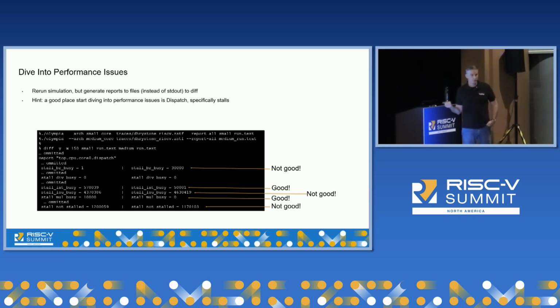Most of the time when I'm doing performance analysis and so forth, the first thing I look at is dispatch. Because dispatch is your last point typically in an in-order to out-of-order type of environment. So if dispatch can't make forward progress, where it can't essentially send out instructions everywhere, that's an indication you've got a performance blockage somewhere. So I look here and I see stall BR busy. BR is a branch unit. And I noticed that the dispatch stalls on branch went from 1 to 30,000. That's a lot. That's not good.